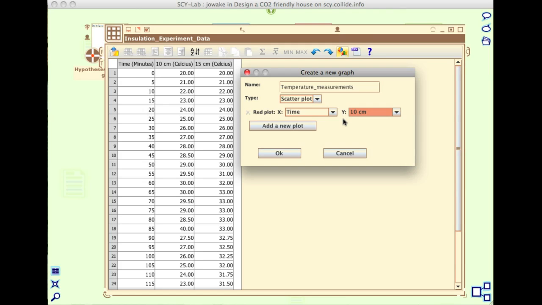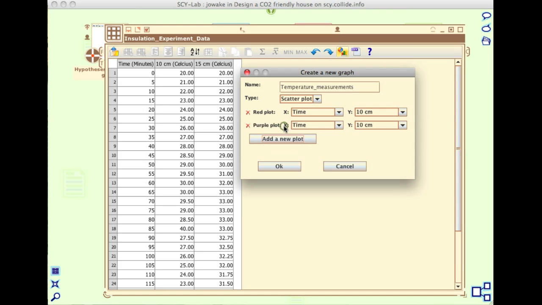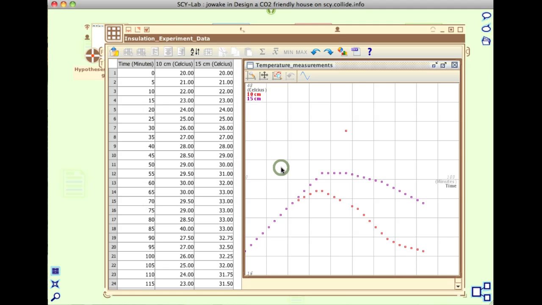I am also interested in comparing the two different thicknesses as the data originate from a simulation experiment and not measurements of a real house. So I add a new plot to include the 15 cm thick insulation data as well. To do this, click Add a new plot to include a graph for more data, then click OK. The graph is produced in a new window within the tool.